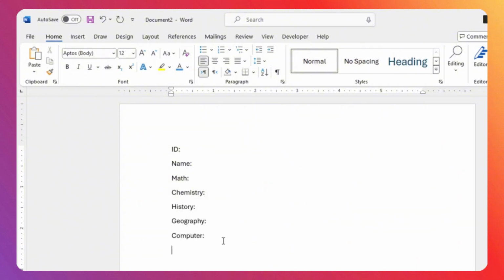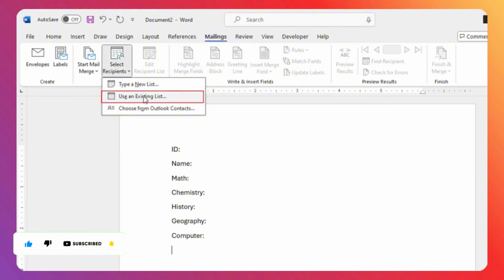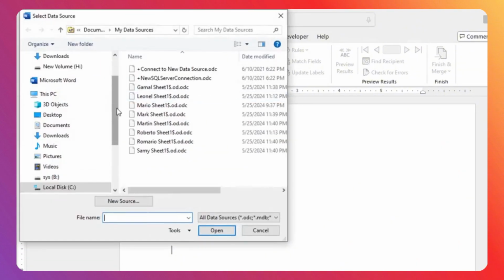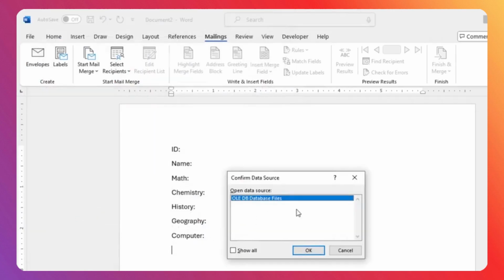Now go to the top menu and click Mailings. Then click Select Recipients and choose Use an Existing List. A window will open. Find and select your Excel file. A pop-up will appear. Just click OK.